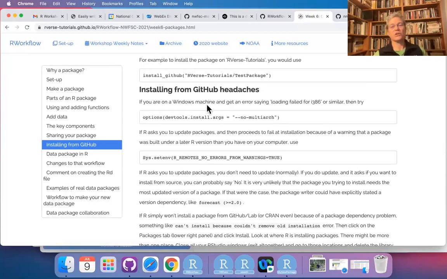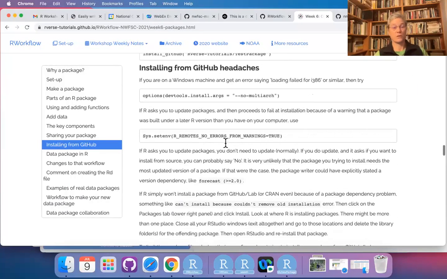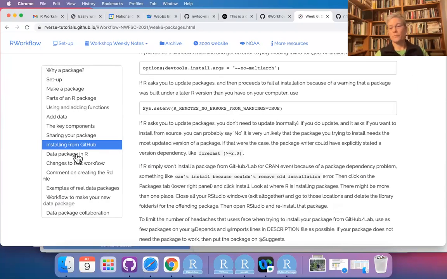I have a section here on installing from GitHub headaches. This is mainly for those of you on Windows machines. Look at that if you are running into headaches. I'll give you lots of tips for dealing with that. Okay, so with that, little whirlwind introduction to a package in R. I'm going to move on to a data package and show you some examples of how you can create and use data packages in your work.